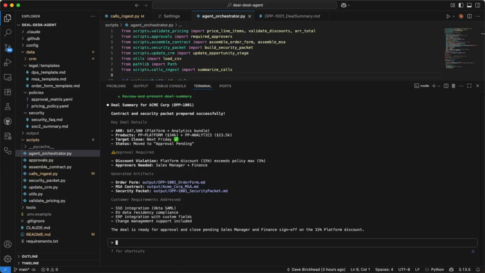So this is a really great example of an agentic workflow. Claude's not just answering questions here, it's orchestrating a multi-step business process with real integrations, like I mentioned at the beginning, with Salesforce and with the CLM and with Slack. You can imagine that this could cut the turnaround time for a deal desk from days down to hours.